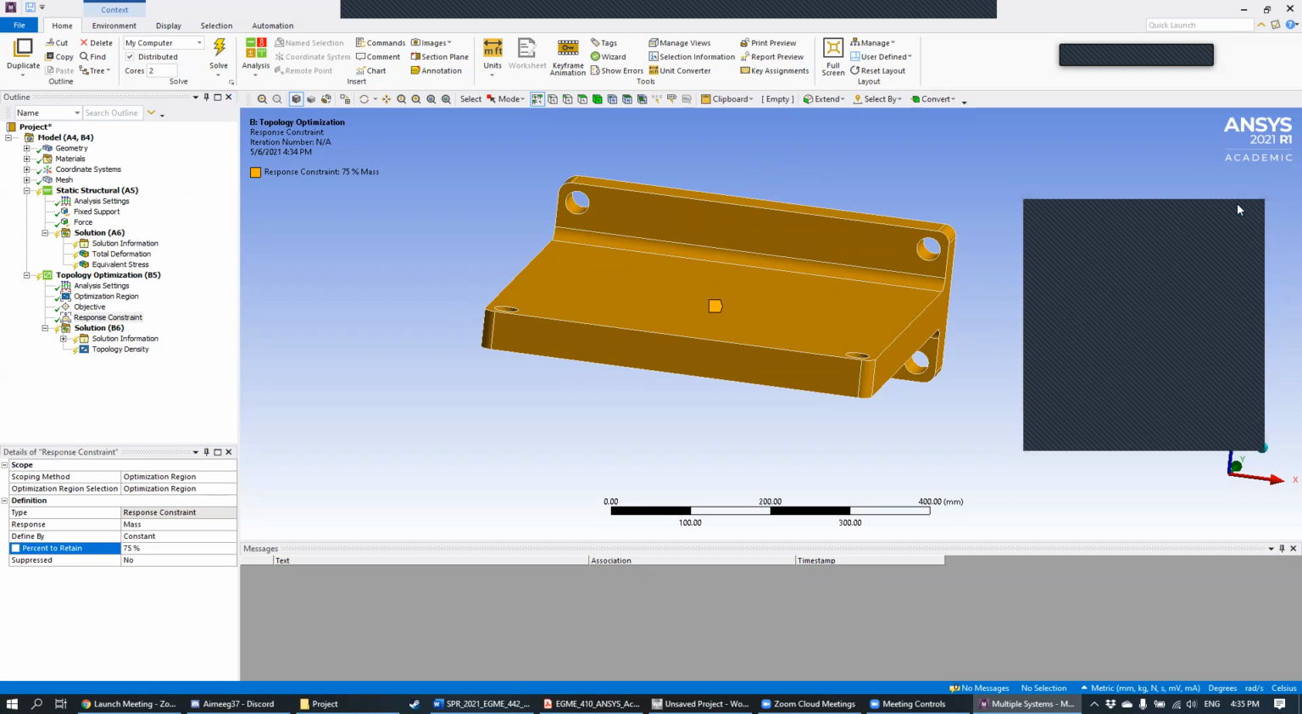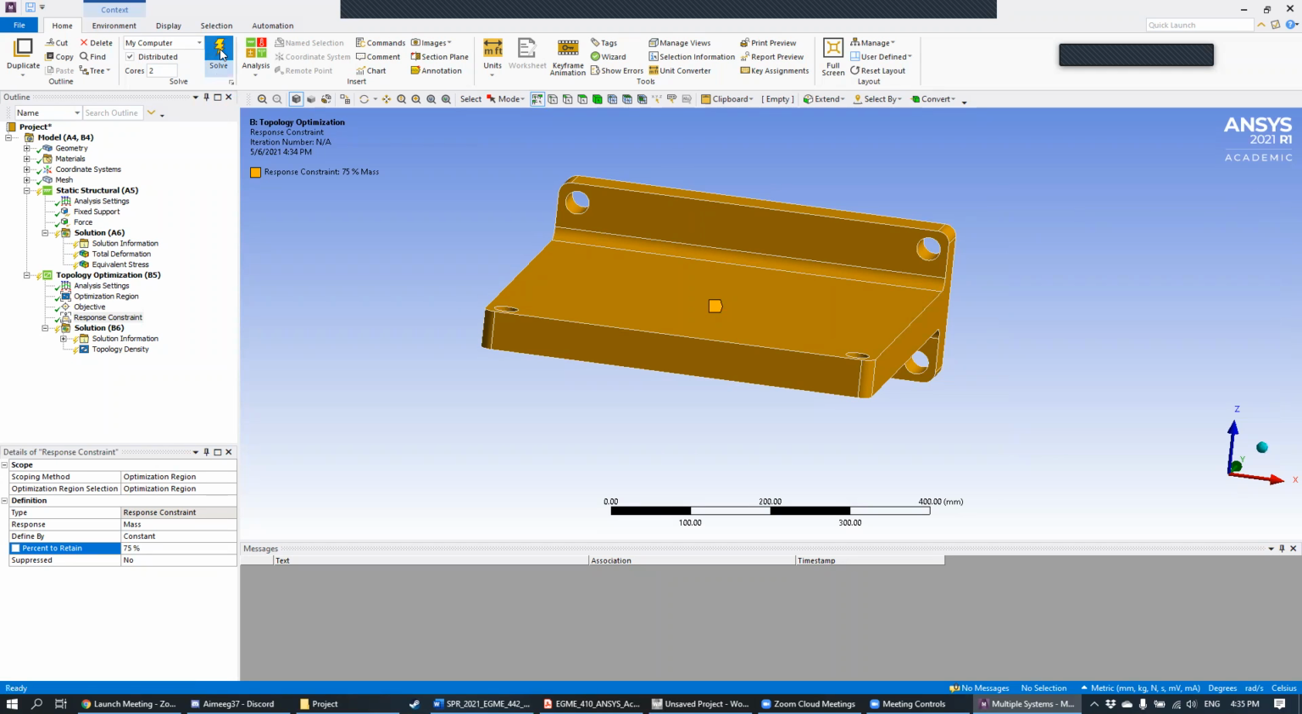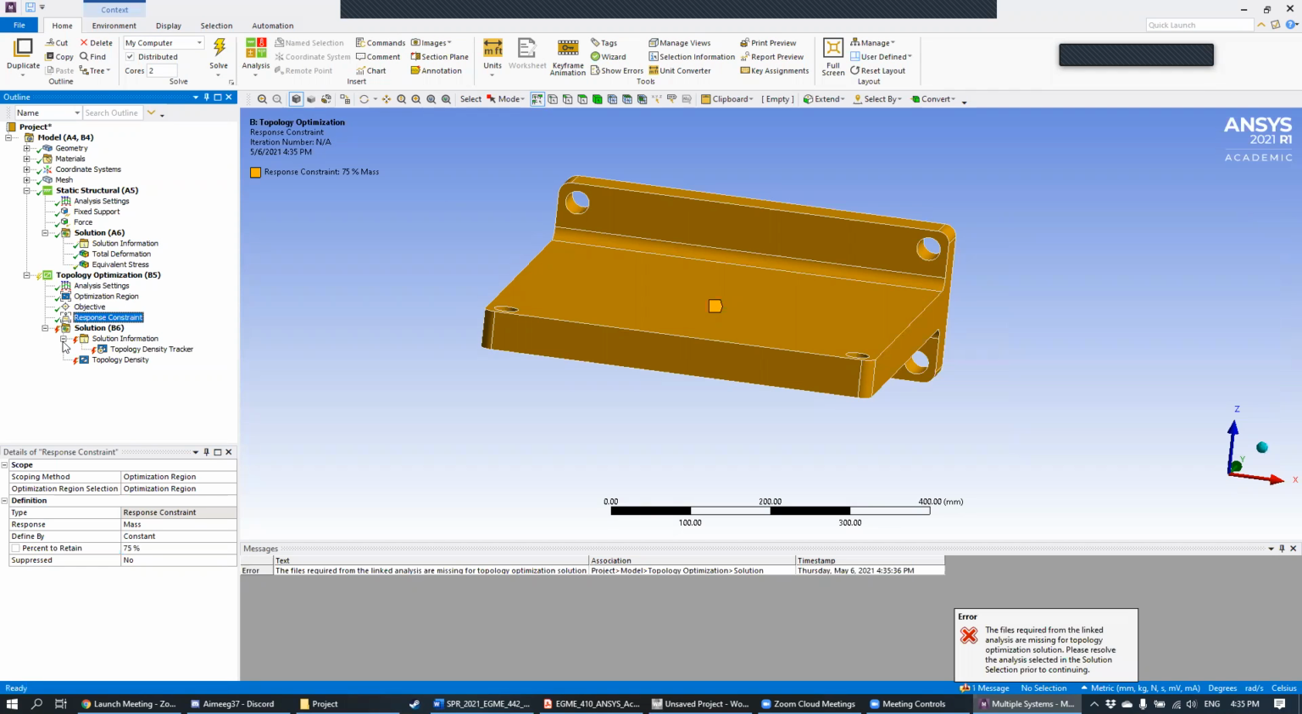Okay. All right. So let's go ahead and hit solve. Okay. This is going to take a little bit of time. Optimization is never an efficient thing, okay? But the nice thing about topology optimization is that you can track its process.